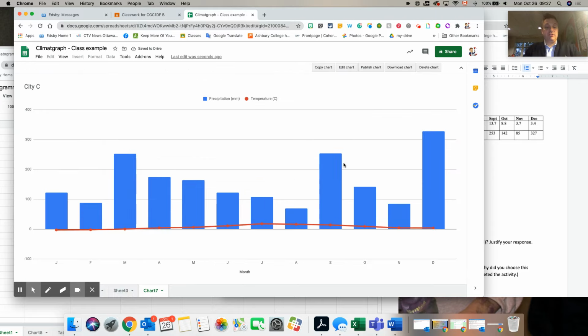You created your first climate graph. Okay, you have your precipitations on this. Okay, blue means precipitation, red means temperature, month, and then millimeters up on the side. So here you have it. You have your first chart.